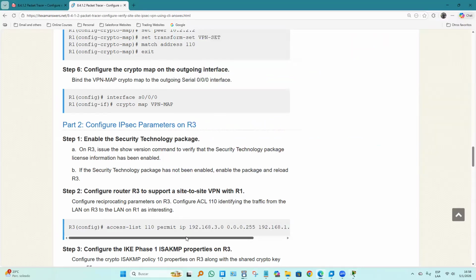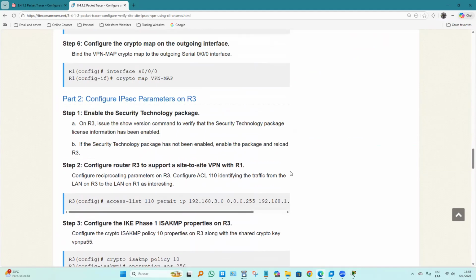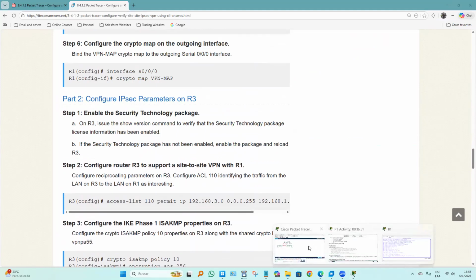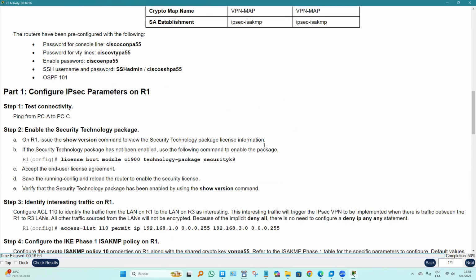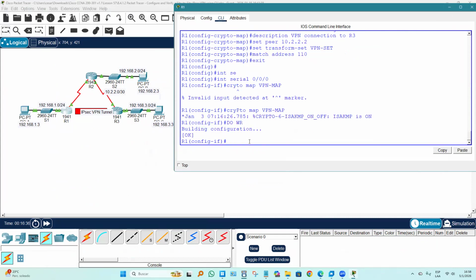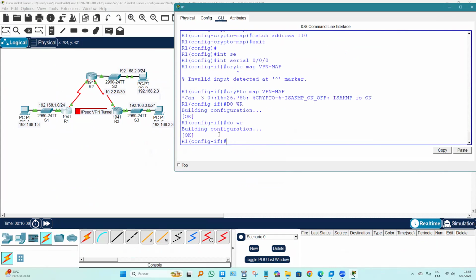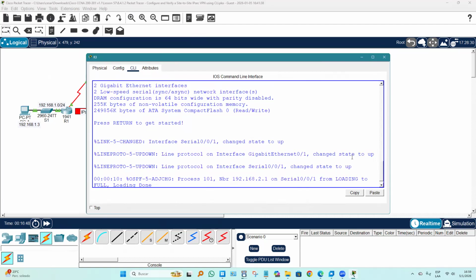Now we have to do pretty much the same configuration on router 3. So let's go ahead and work on that. Let's see the percentage completed for this lab. So far, we got 50%, meaning that the configuration has been successfully completed. We do a do WR or a copy running-config startup-config. And what are we missing? Okay, let's go to router 3 so we can work our way there.